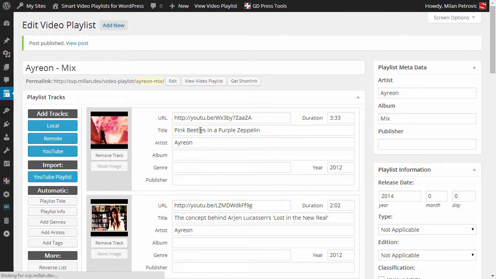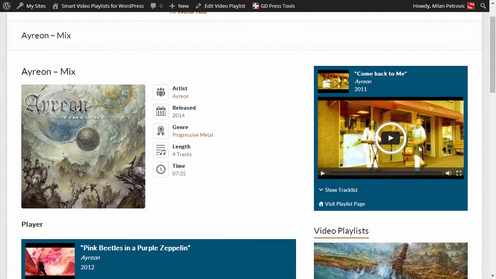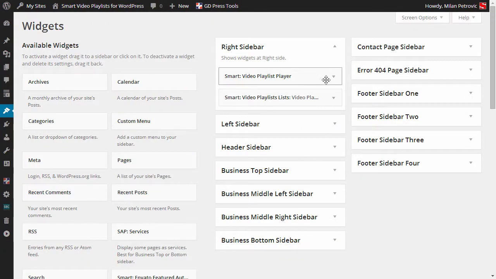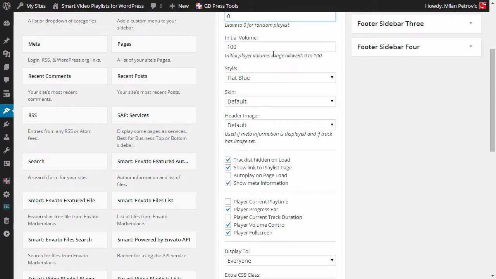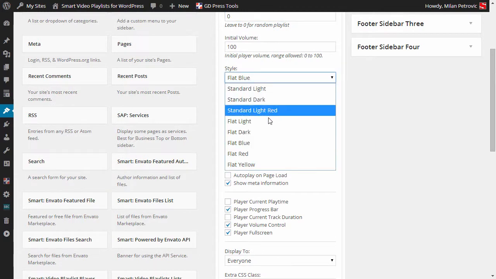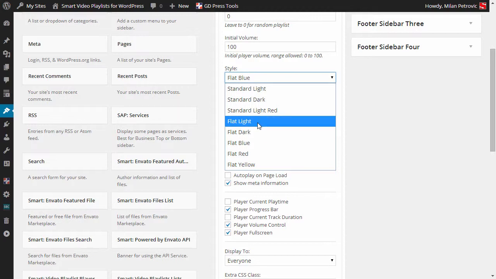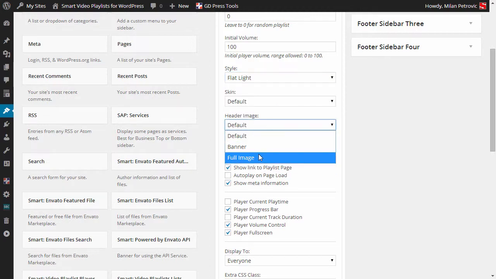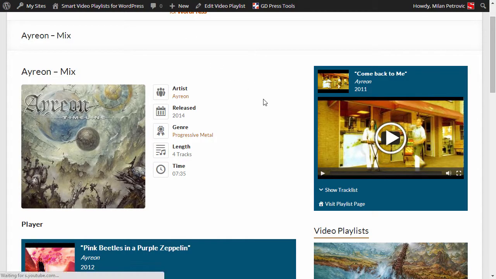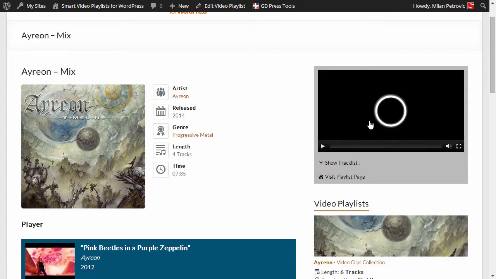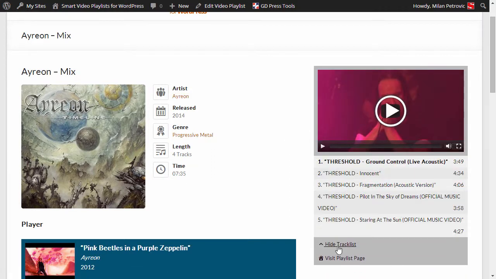Plugin allows use of widgets, and as you can see we have two widgets here. Player, you can specify ID for the playlist or leave 0 for a random playlist, and you can set initial volume and style. We'll change it to this style and we'll use a full image for a header, or you can hide that altogether. And this is how it looks now.